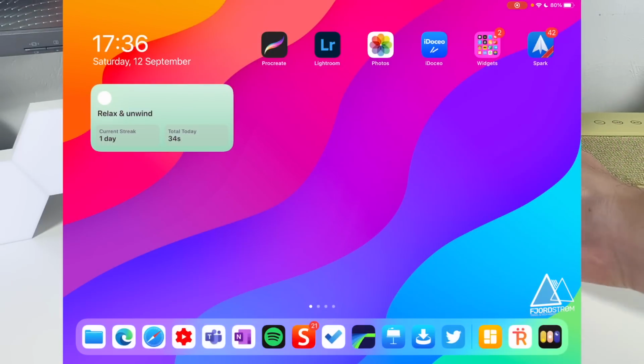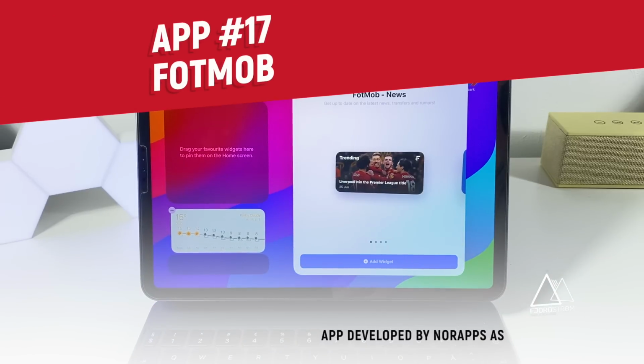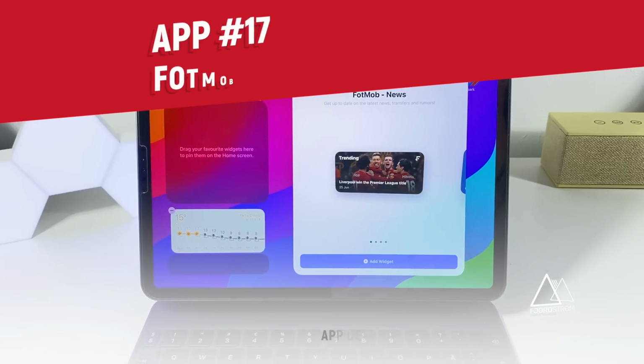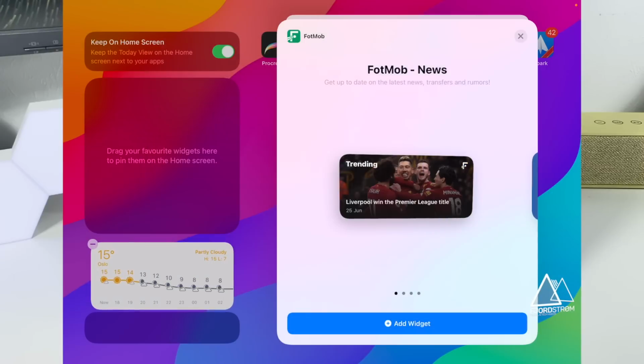Anyway, something that's very useful, and the widget of course is also useful if you're planning on doing many breathing exercises. App number 17 is FotMob. It's a great app for football or soccer lovers. You can just set your favorite country, football club, or even players you want to keep track of, and you'll stay up to date with one of these widgets as well.